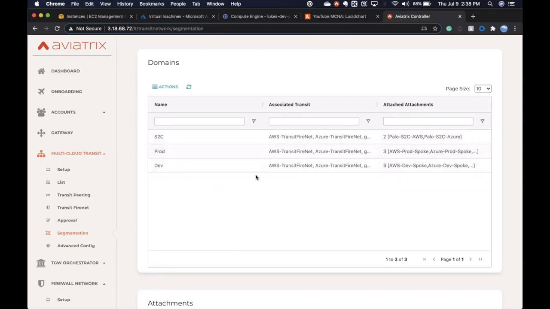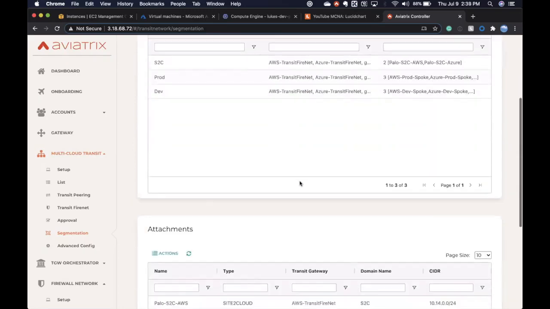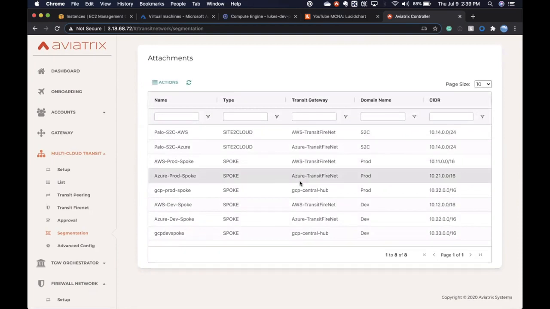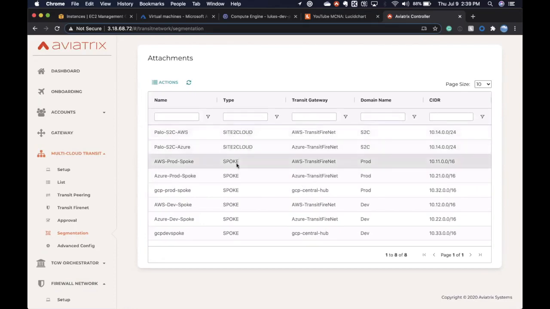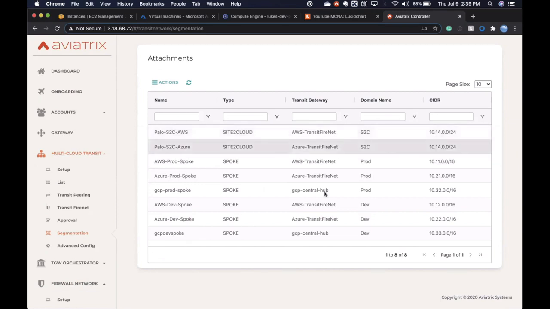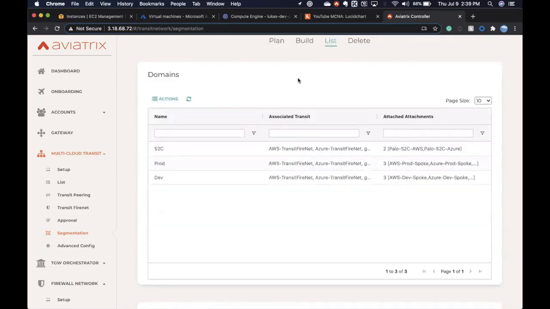So very simple list of your domains and where they're associated. And then when you want to look at the perspective from a per attachment, you see the attachments here, right? You see the attachment, you see the attachment type. We actually are able to distinguish a site to cloud type attachment versus a spoke attachment. Wow. And then it tells you the corresponding set of gateways and the CIDRs that those attachments are associated with. So it gives you a very clear visibility from just the attachments as well as the domains themselves.